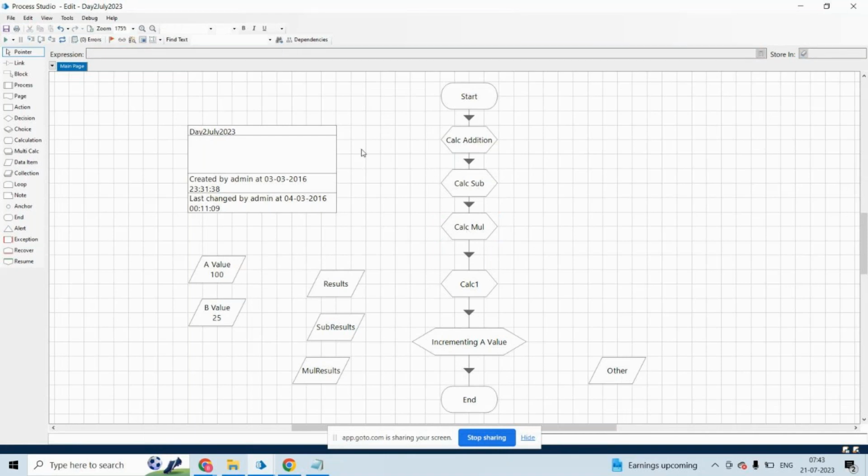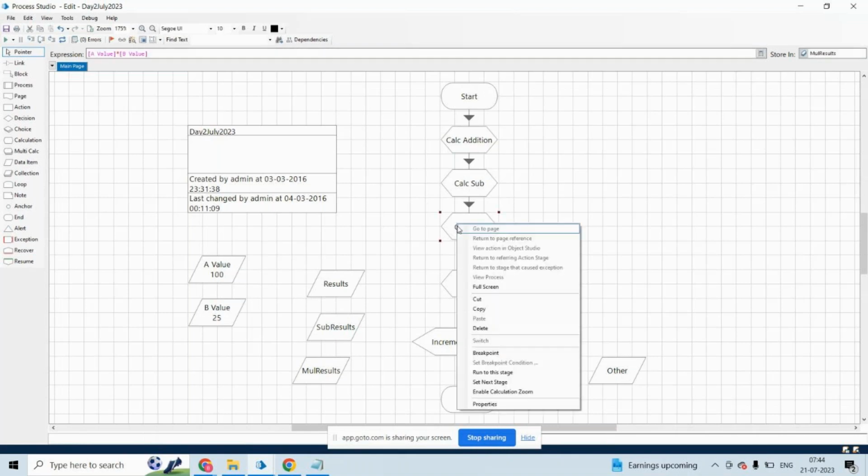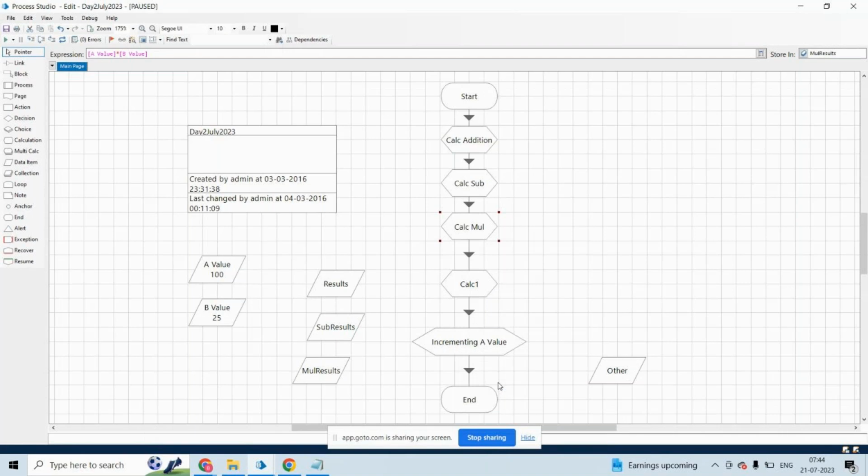To run the process wherever you want, you just click on that stage, right click. You can see set next stage, right? Click on set next stage, right? So orange color will be highlighted for that particular stage. Then run it.